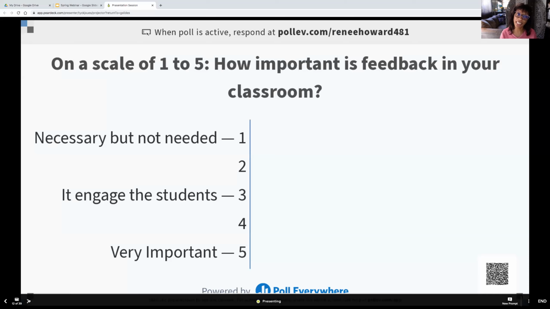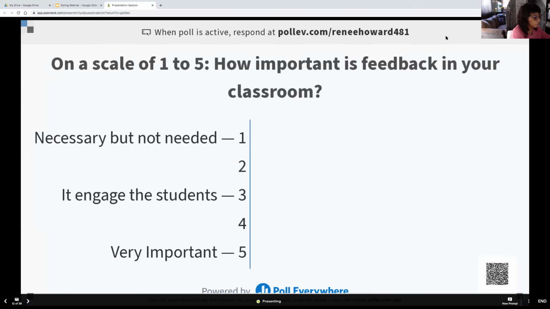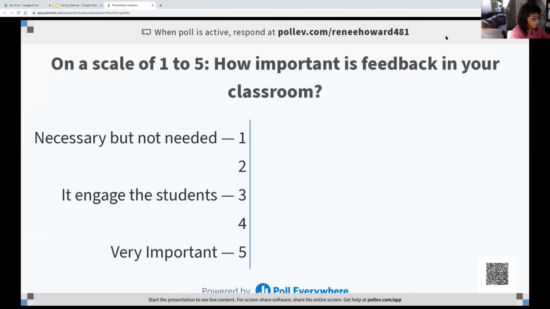All right, so I would like to take a poll. It says, on a scale of 1 to 5, how important is feedback in your classroom? Give you a moment to log in.